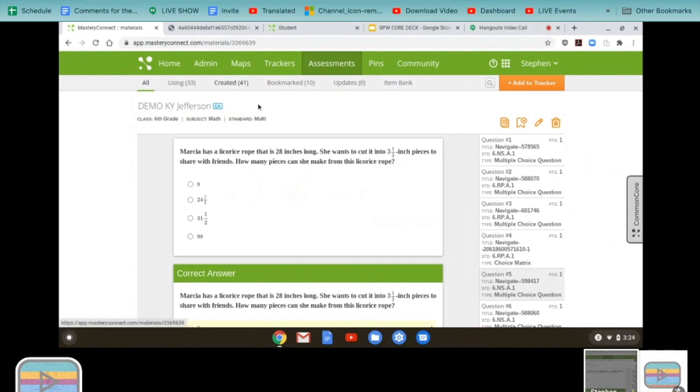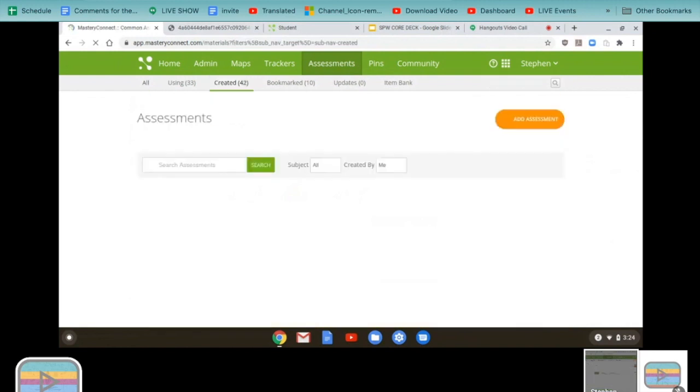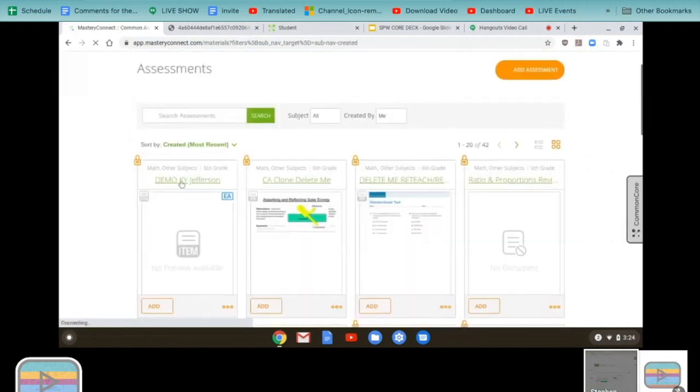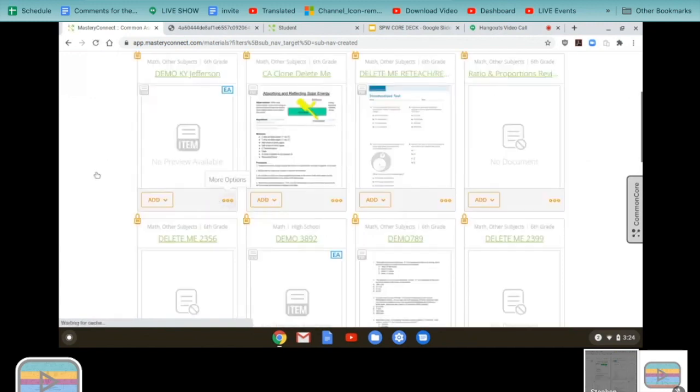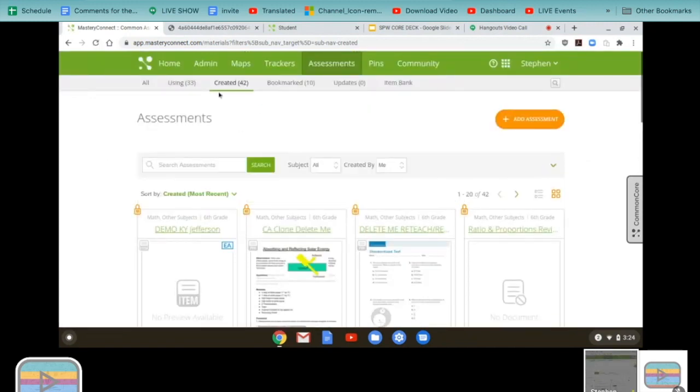So once you've created an assessment, it shows up in your created area. So for example, here it is, demo KY Jefferson. Let's talk about these two areas right here real quickly before I move on to the rest of the ways that we add assessments. You notice how I have a using right here, it's 33, and I have 42 created.